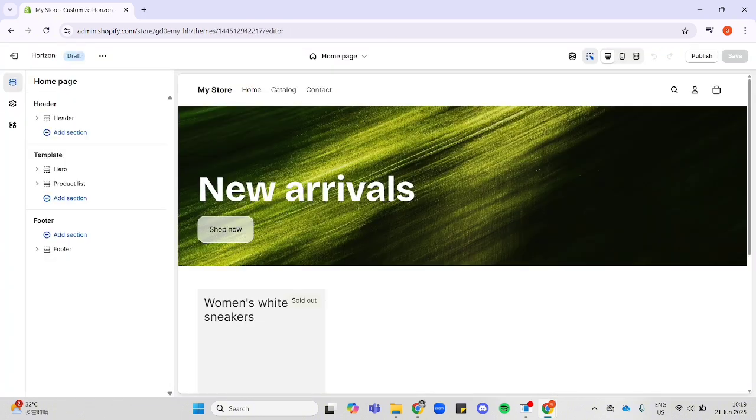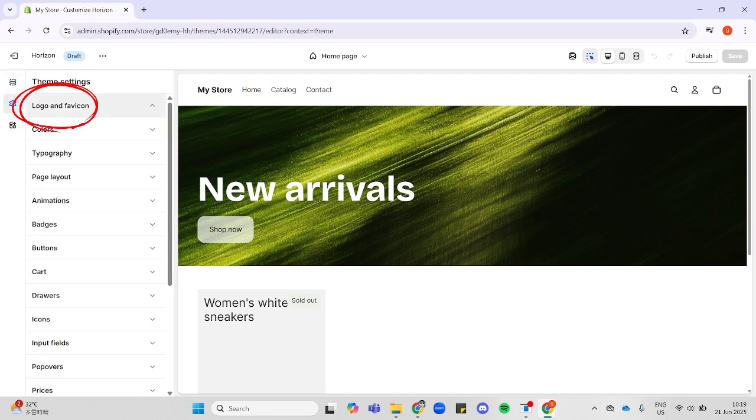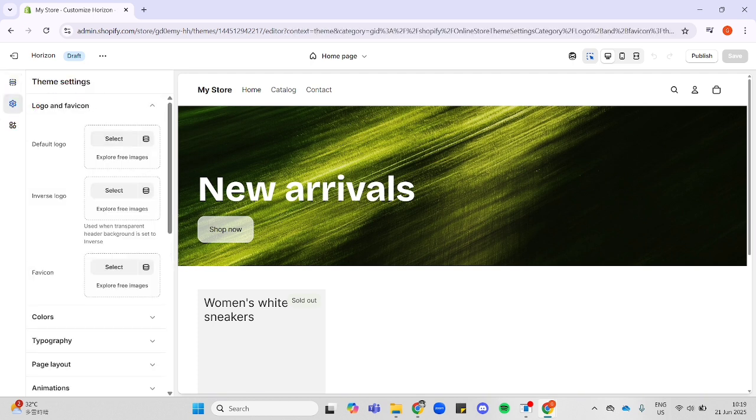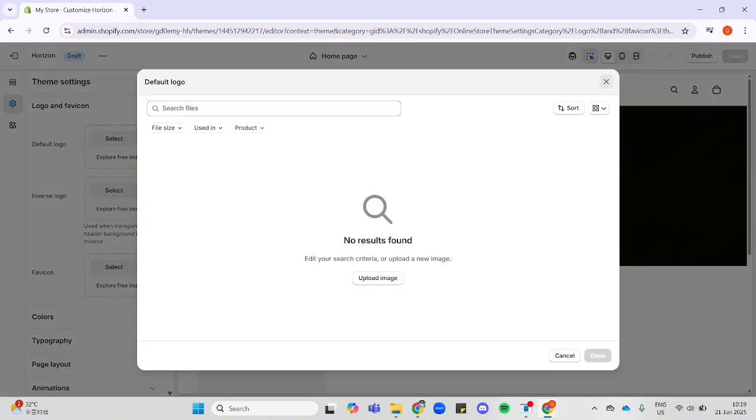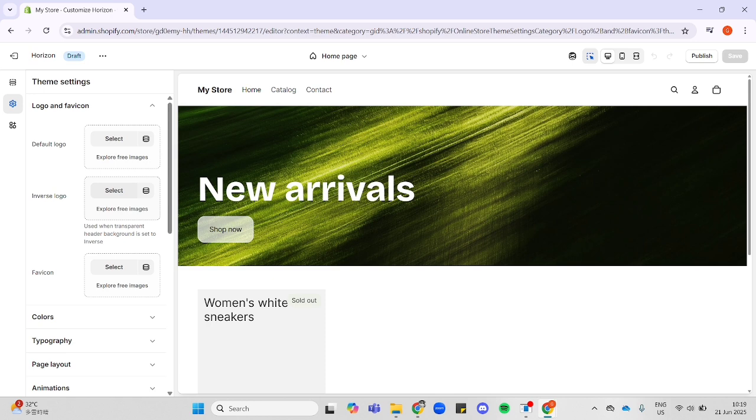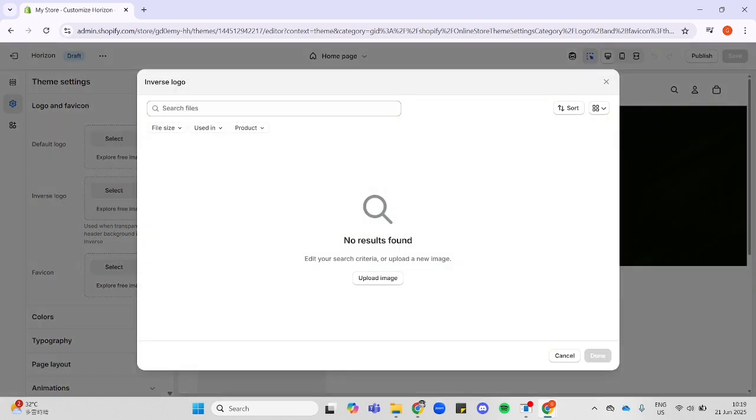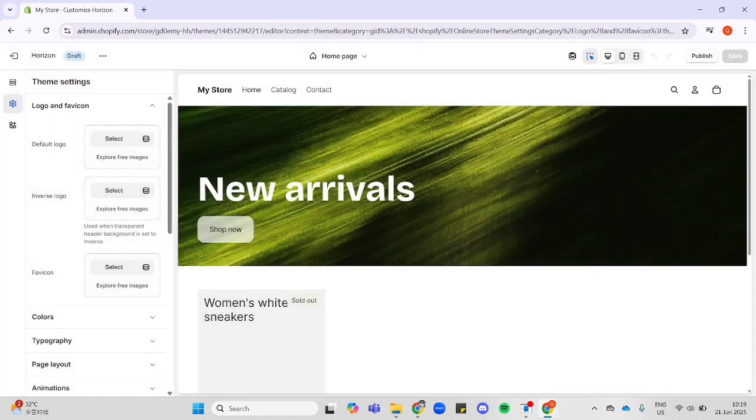To add a logo, click on the Theme Settings icon right here. Click Logo and Favicon. Then you can upload your own logo from your computer in this default logo section. Next, just upload the inverse logo for your transparent header down here in the inverse logo section.